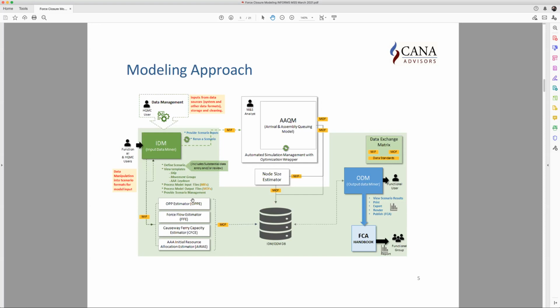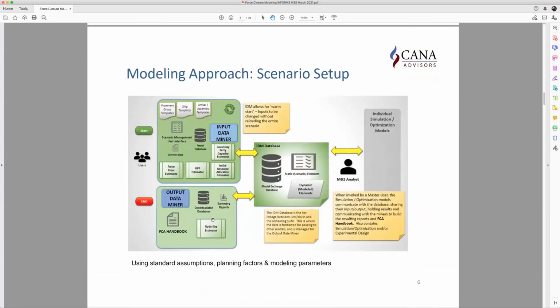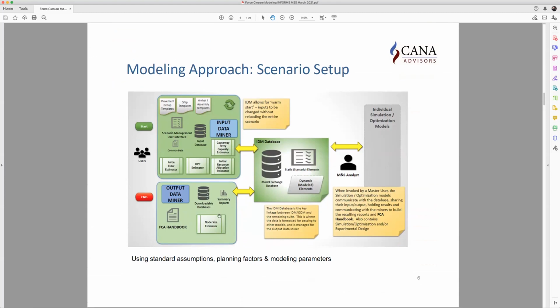And then on the output side, we have what we call the output data miner. It takes all the modeling results, all the modeling output, combines it with the scenario input data, and then publishes what we call a force closure analysis handbook. So a lot going on there, and a lot going on in this picture too. This helps us focus more on the scenario part and the input and the output data miner.